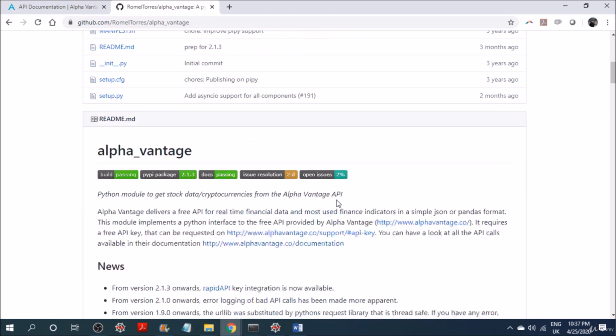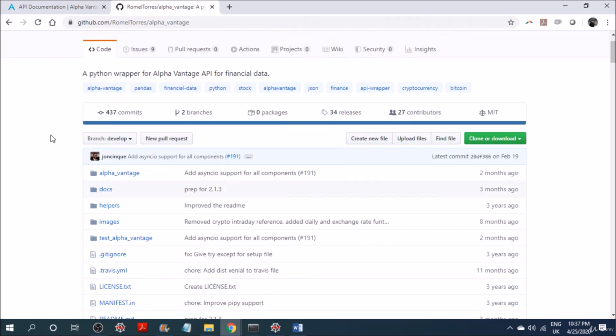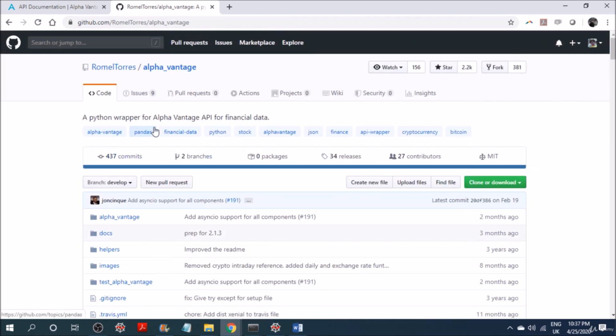So this was an introduction about Alpha Vantage as a data source and the corresponding Python library, right? So in the next lecture video, we'll see how we can use this Python library and Alpha Vantage API key to start getting data.